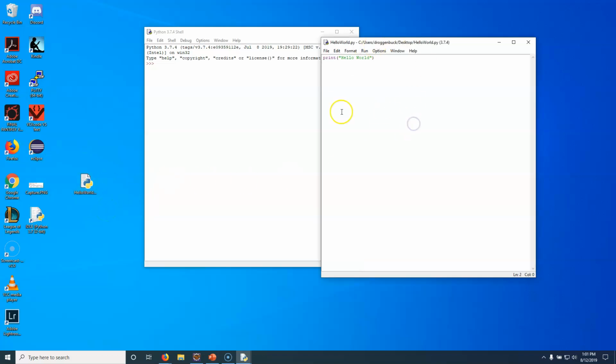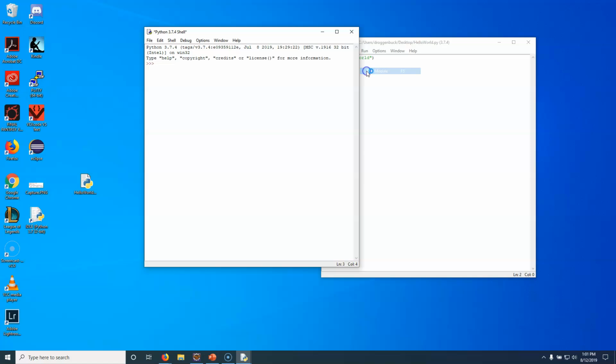So now if I want to actually run this code, I can just come over here to run, and I can hit run module, or I can press F5. All right, and then it's just going to output right here my program, hello world. That's all the program does right now. It just outputs the message, hello world.